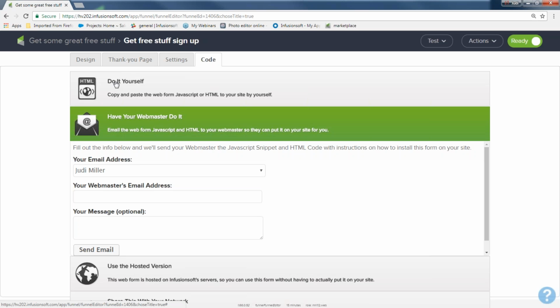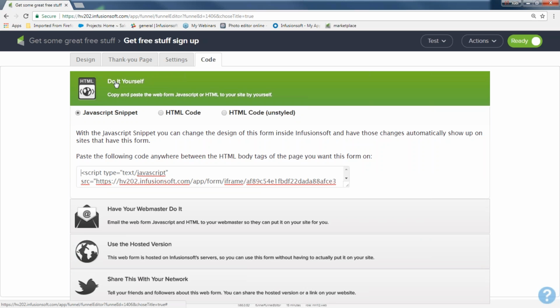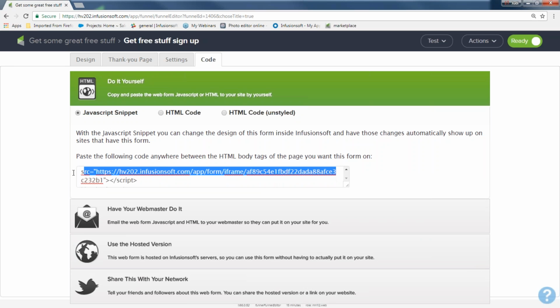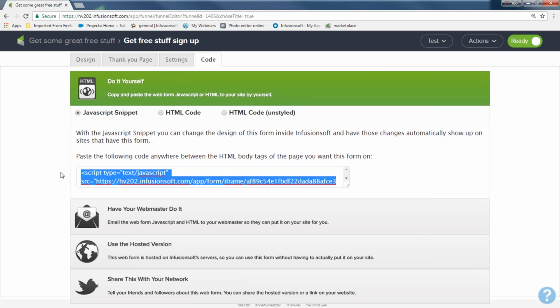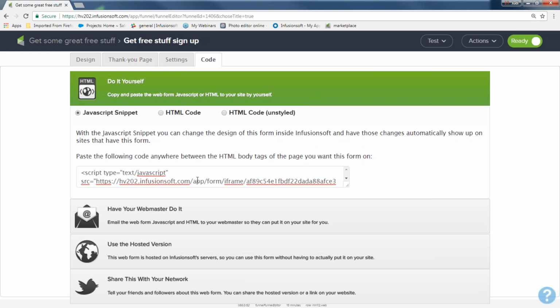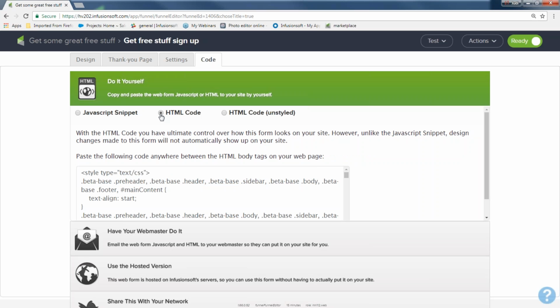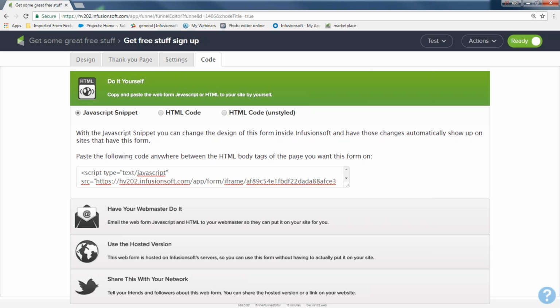If you're going to do it yourself, you're going to click on the Do It Yourself tab. You can either grab the JavaScript snippet code and put it on your website, so you'd have to open up your website, go to your admin page, and drop this code in a JavaScript box on the pages that you want it to appear. Or you can use our HTML code. The biggest difference, if you use our JavaScript code, you make a change on the web form. You say, oh, I want to put my logo on there. Put the logo on, republish the campaign. With the JavaScript snippet, you don't have to take the code and go put it back on your website.